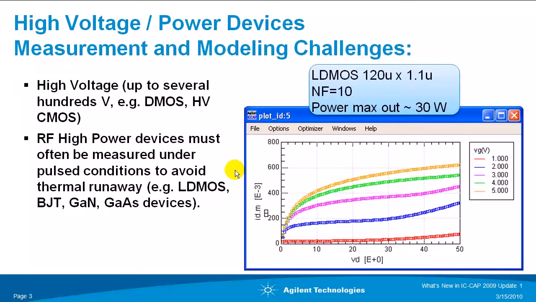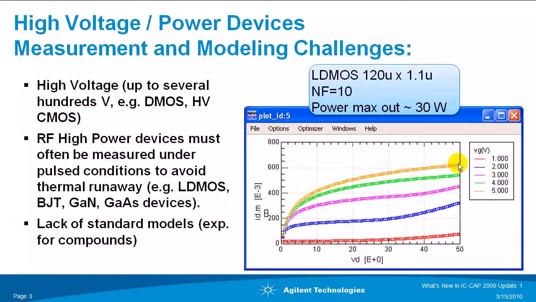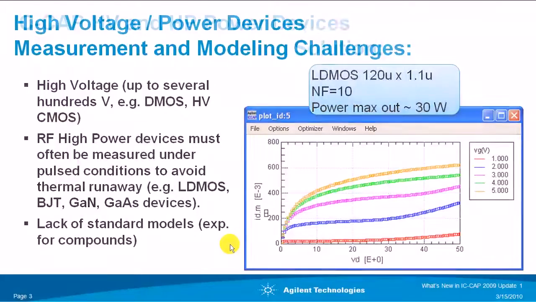As an example, measured data from a power LDMOS used in RF applications are shown below. Notice that the maximum dissipated power during the measurement is as high as 30 watts. Another challenge is the lack of standard models for compound semiconductor devices. In general, the high power nature of these devices makes their measurement and modeling very challenging.